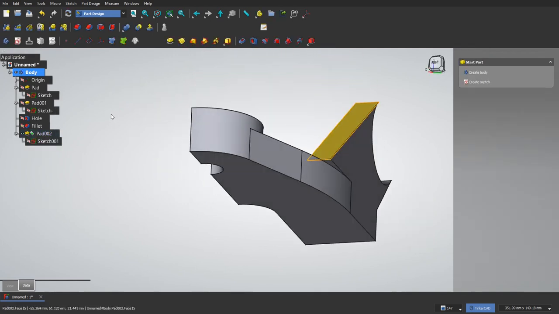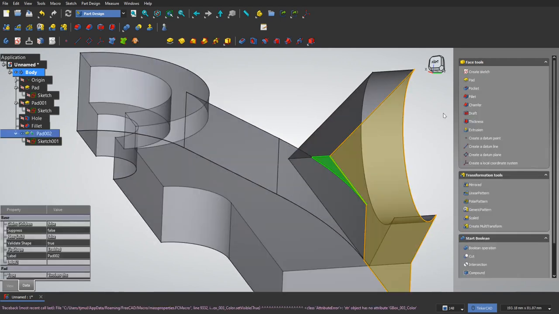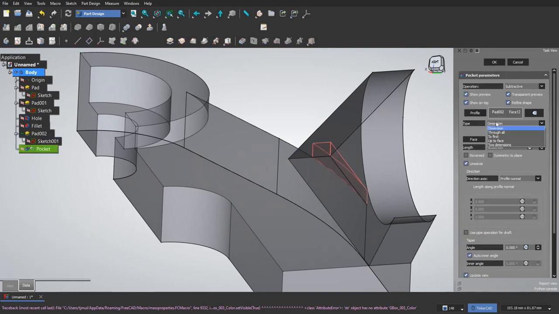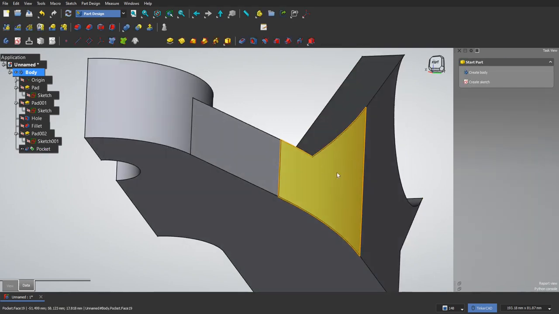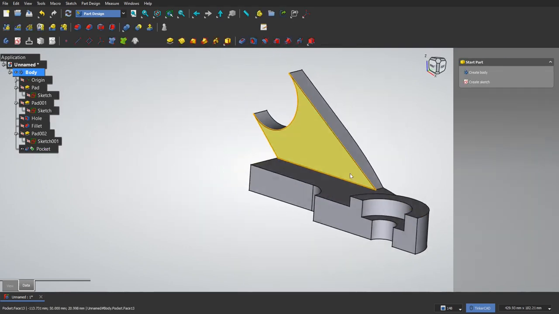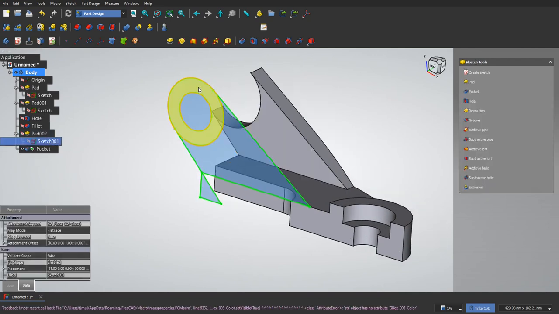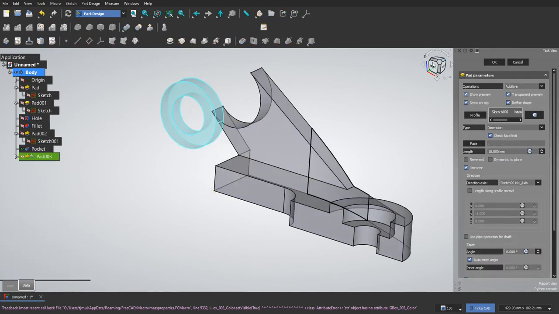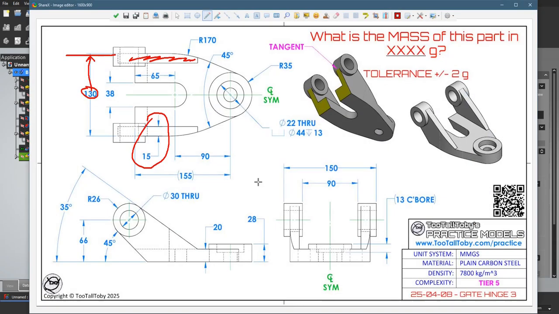We do see we have some extra material over here. So I can actually just click on that, click pocket, through all. Okay. And that cleans that up in a pretty easy way. Now I'll go back to our sketch, click on pad, and same thing, it's trying to go the wrong direction, so I will reverse that. Go back to our drawing.